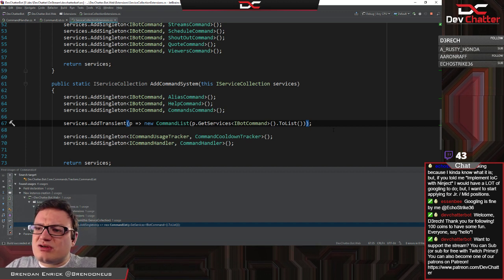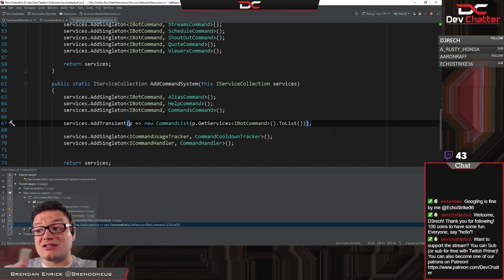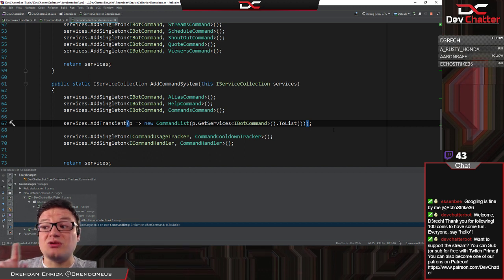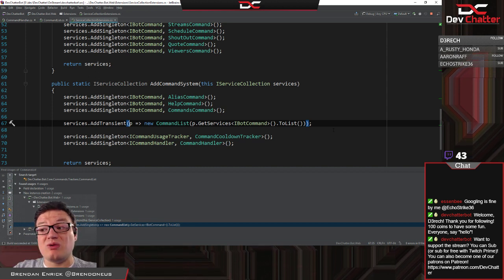You're asking because you kind of know what it is, but if you told me to implement IOC with an inject, I would have a lot of Googling to do. So first off, I never consider Googling to know how to do something to be a problem. If you can Google it, read through a quick article and implement it, in my opinion, you know it well enough. If that's all it takes.